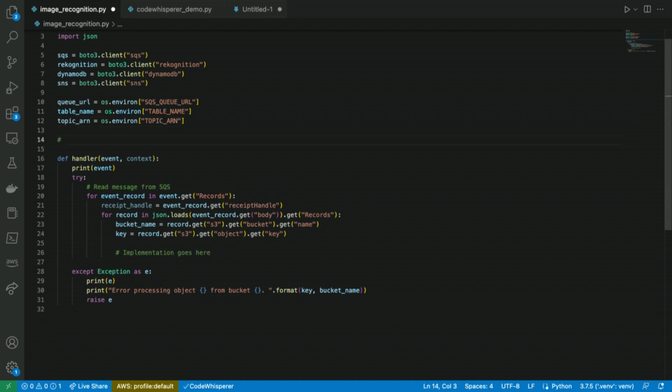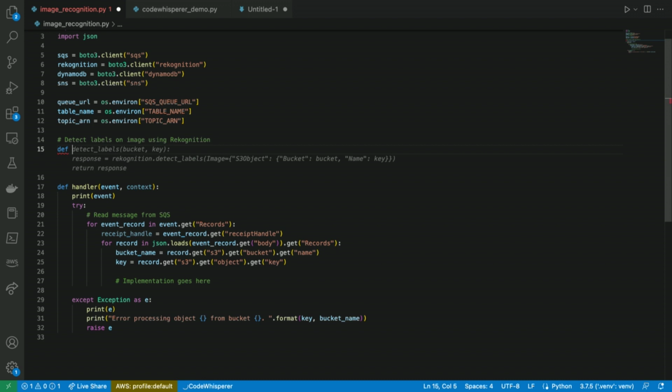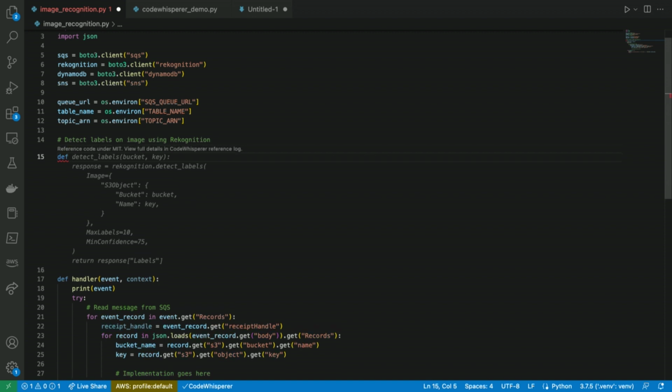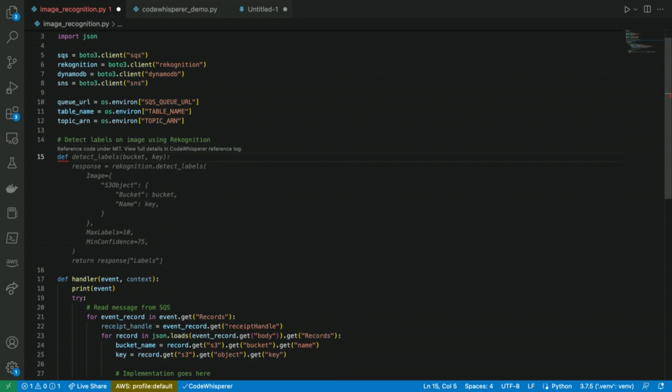Using natural language, I'm just going to type: detect labels on image using Rekognition. That's how I'm telling CodeWhisperer what I want. When I type def here, CodeWhisperer understands that what I want to do is a function implementation, and it gives me some suggestions. If I navigate using the left and right arrows here, I can see the different suggestions it's giving me.